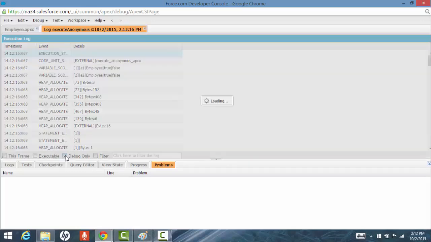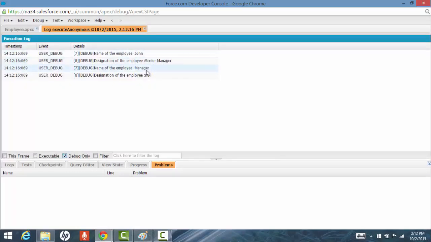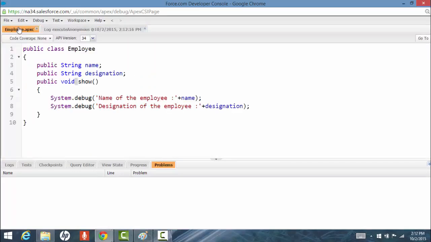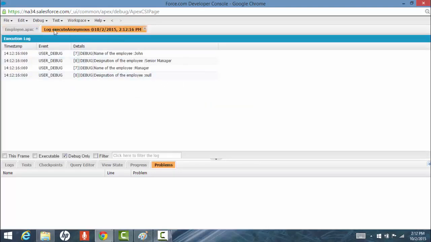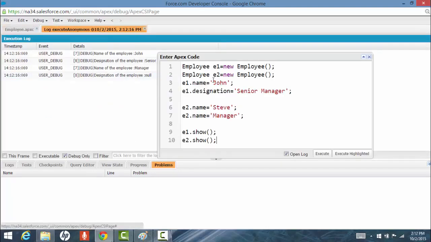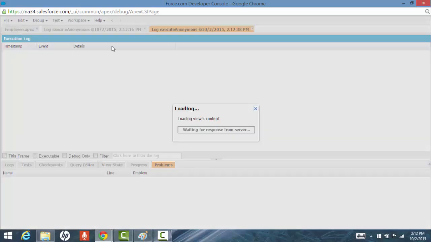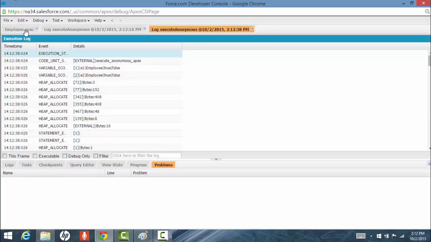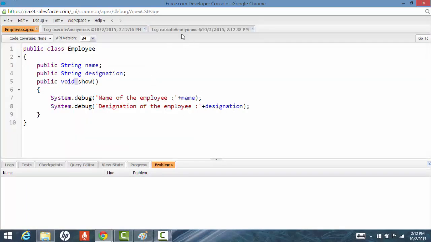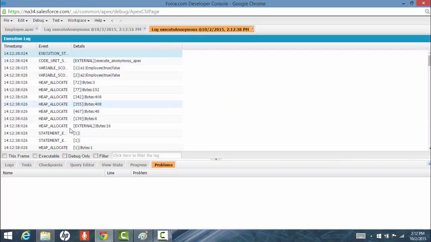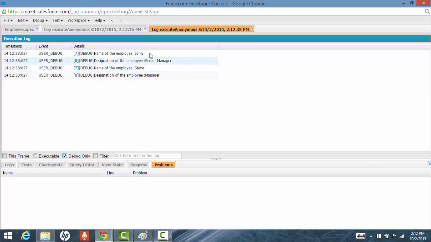So if you go up and call this, the output of the program will be, we're only interested in the debug, so there'll be John, senior manager, manager, and let's say the designation of Steve is null. Let's see if we have set the value or not. So this is designation. And now if we go back here and execute, the output of the program is John, senior manager, Steve, and manager.